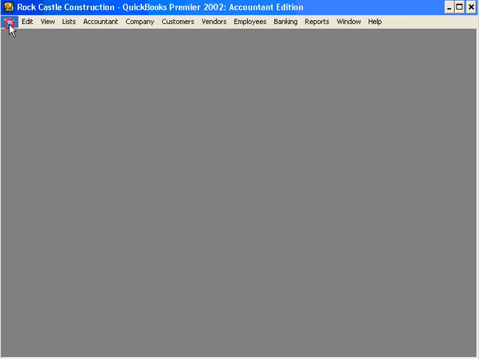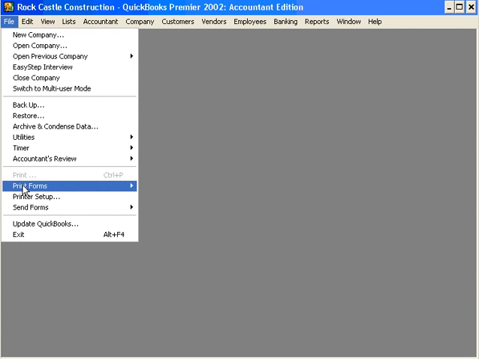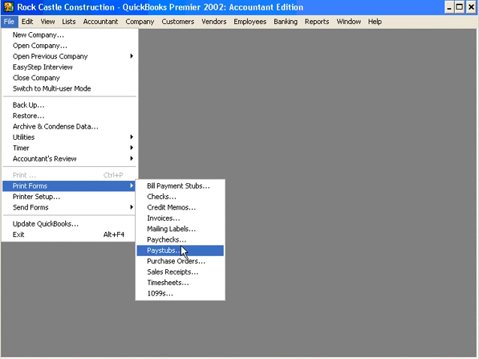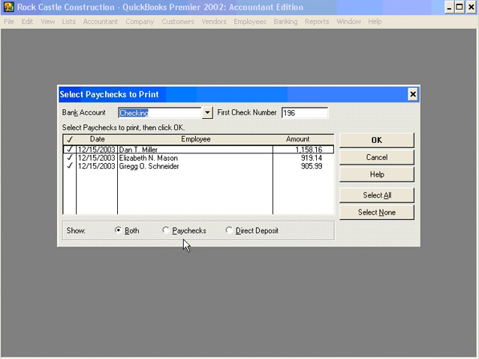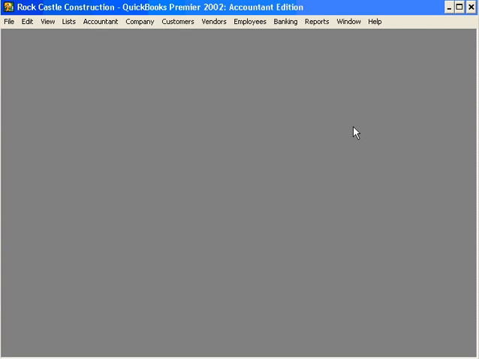Now we can come back in and print the checks. Print Forms, Paychecks. And you can see Elizabeth's amount is now different. That's the proper approach if we have not cut the check already. If we had cut the check, then we would need to void and reprocess a check for her.